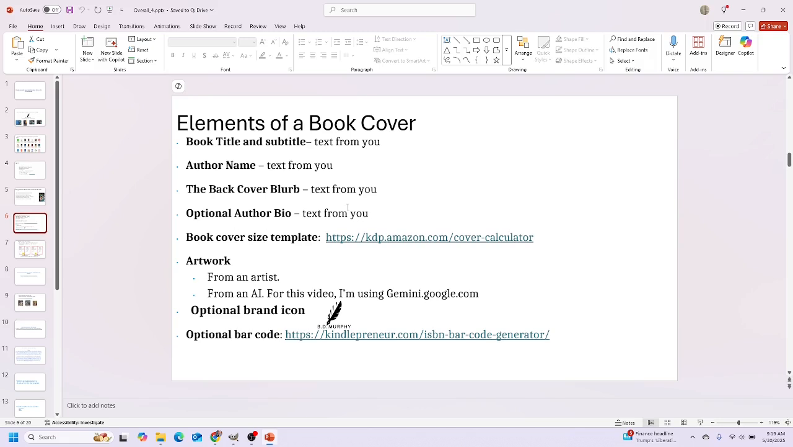So let's go in a little more depth on what the elements of a book cover are. You have the title, the author name, back cover blurb, bio. All of those are provided by the author. That's you. In terms of the size, we're going to get the size that we need from a template, and we can use the KDP calculator to get that. There's the artwork that goes on the cover, and you can get that from different places. You could put a branding icon. You can put an optional barcode. If you're going to sell paperbacks in a store, that could be very useful.